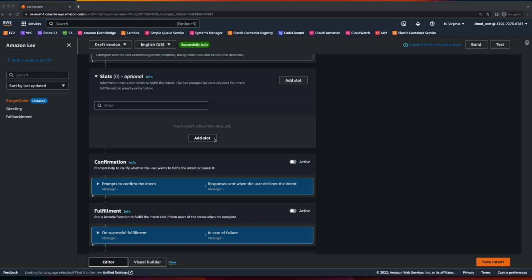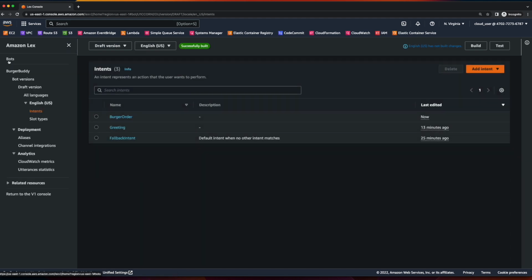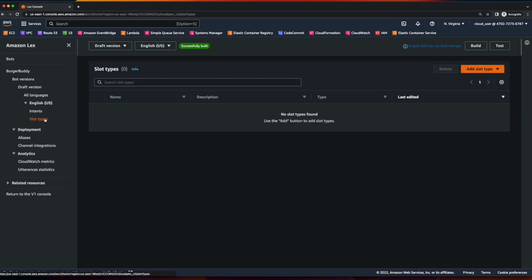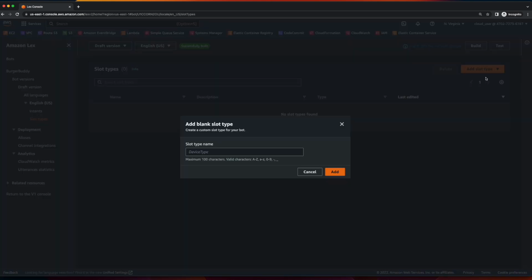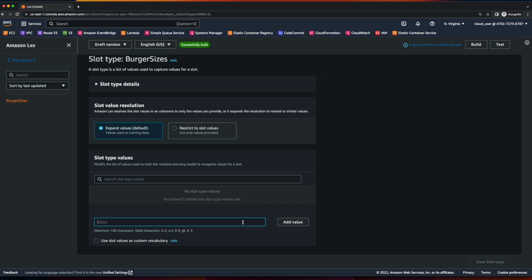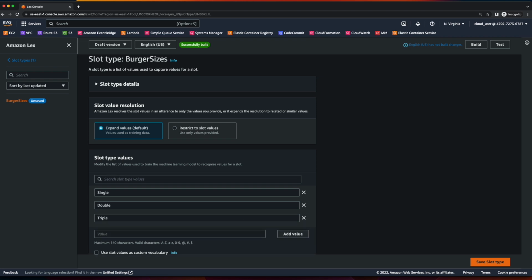And to do that, we'll need to create a slot. So I'll go ahead and save the intent. Then I'll go back to the intent list, and under intents, I'll select slot types. And here I'll go ahead and add a slot type and add a blank slot type. I'll give this a name of burger sizes and add it. And then for values, I'll add single, double, and triple. And save the slot type.